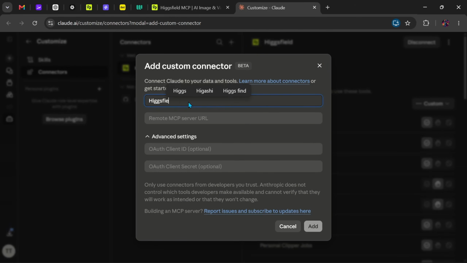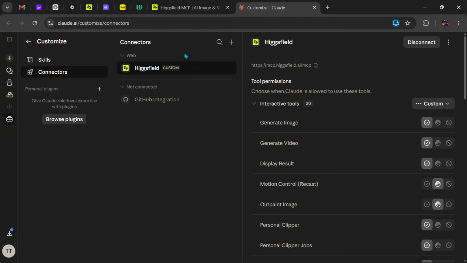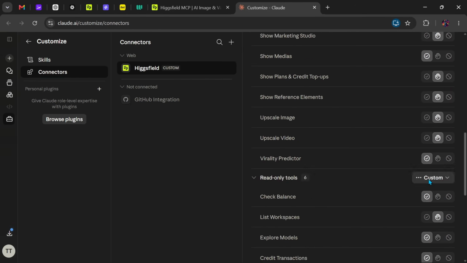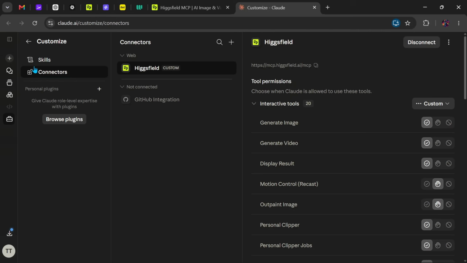I'm going to call mine Higgsfield. Then, in the remote server section, paste the URL you copied earlier and click Add. As you can see, the new Higgsfield connector is now showing up here. On the right side, you'll also see all the default permissions available, and you can adjust any of them if needed. Let me open a new chat and start with the first demo.